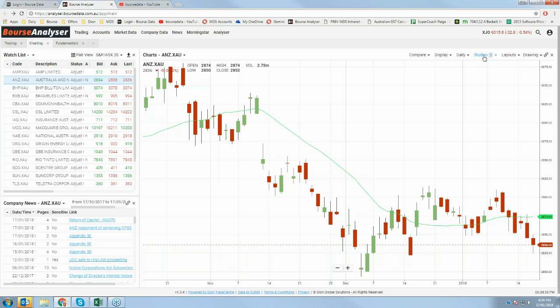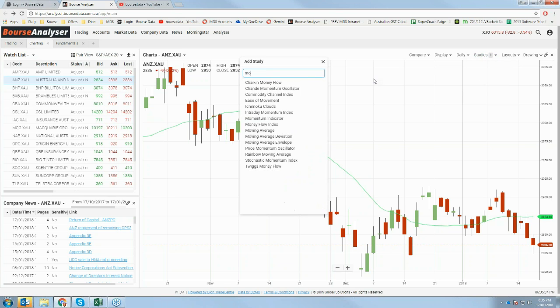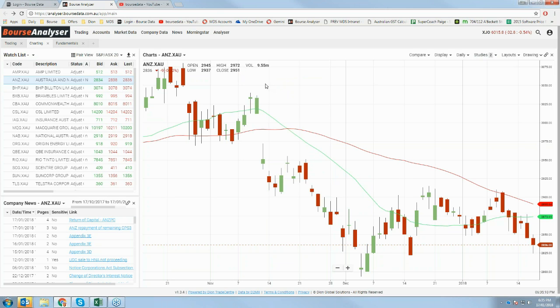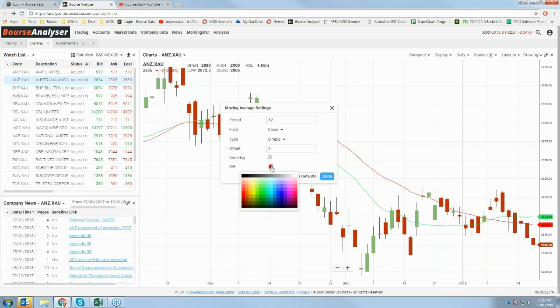If I want to add another one on here, I'll go to studies and I go to add. This time I'm just going to be lazy and type moving. And this will basically filter it down. I'll go to moving average. It's added a 50 on there. I right click. I edit. I change that to say a 32. I'm going to leave those other settings on here. Nice blue. Done.